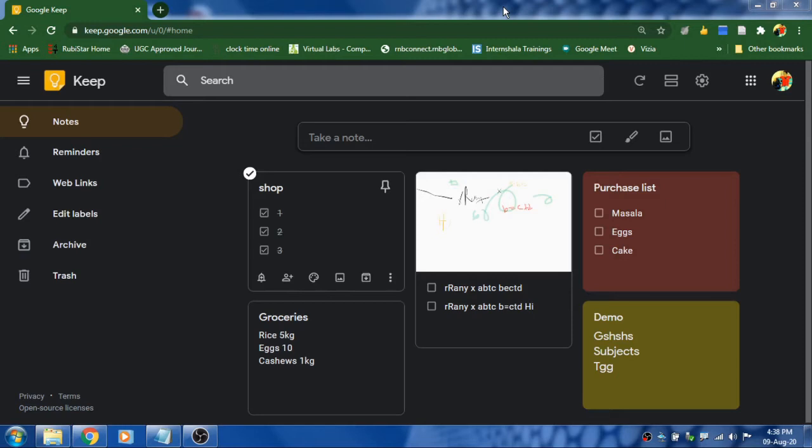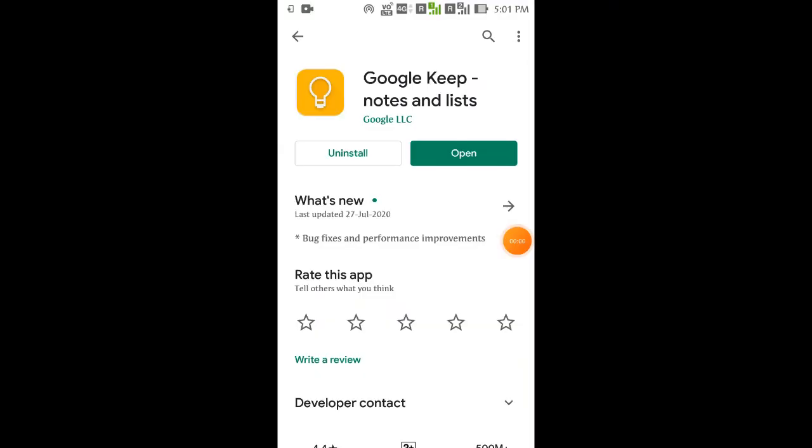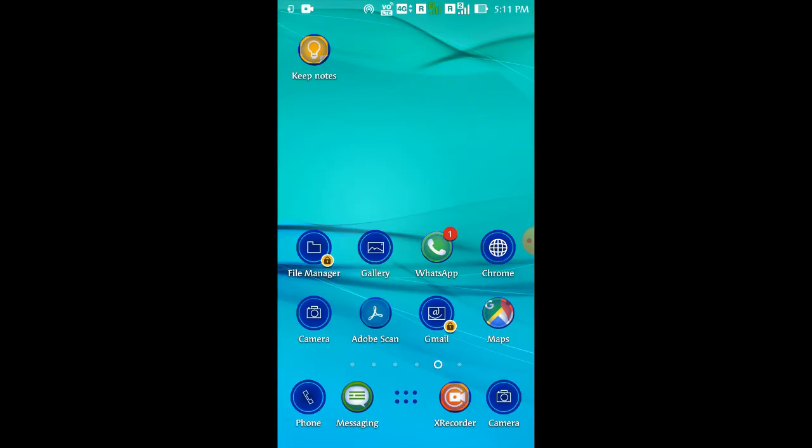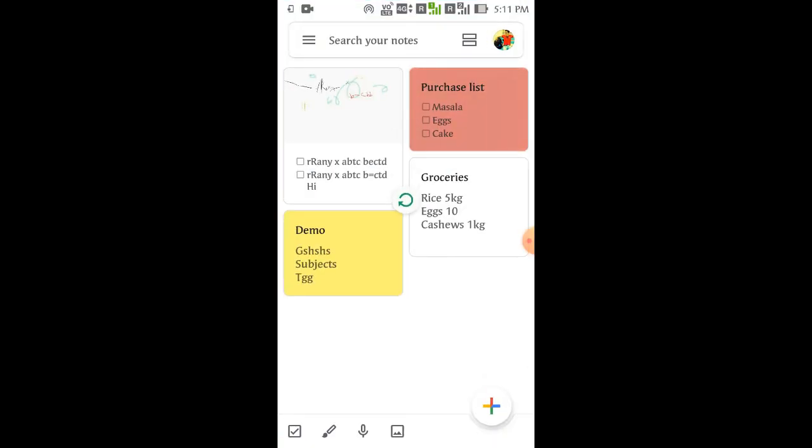First of all, I'll explore the mobile application, then I'll come back to the web tool. Go to Play Store and install Google Keep. The app looks like this. Open the application and do a long vertical swipe so that you can refresh all the contents. In the right top corner, you can see the account which got linked with Google Keep. And this is grid view.